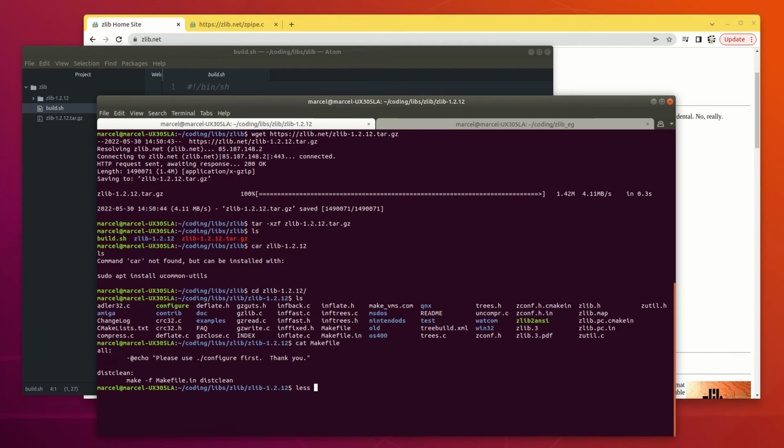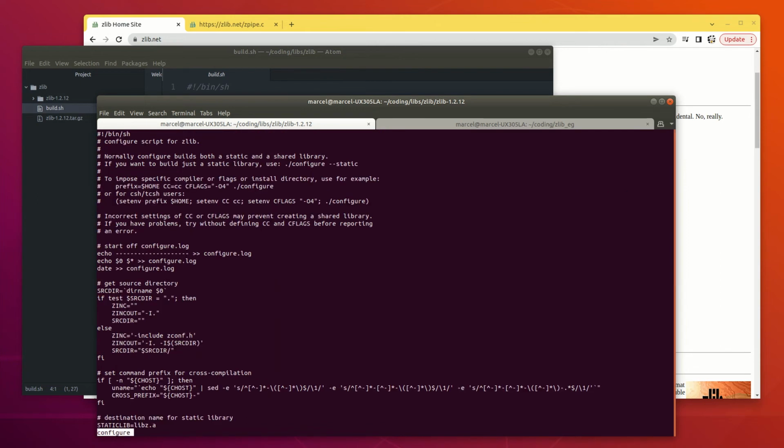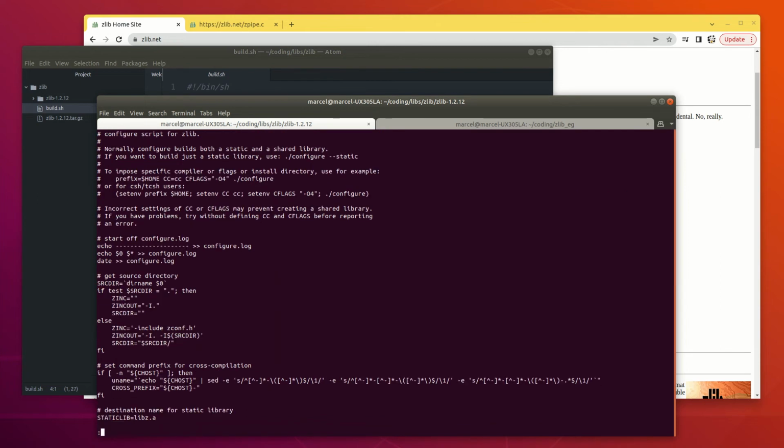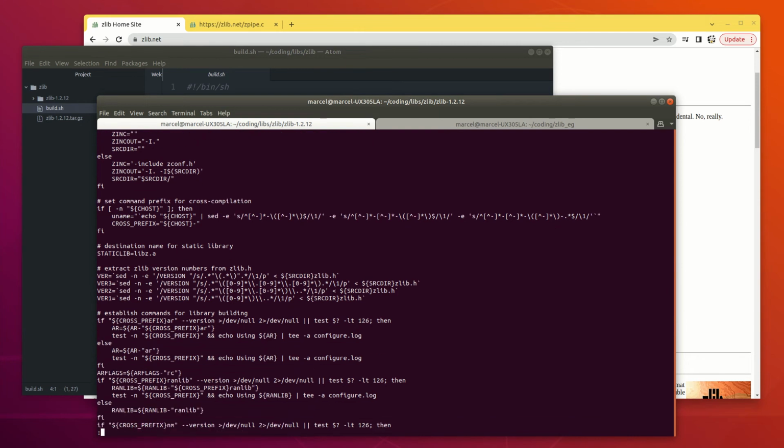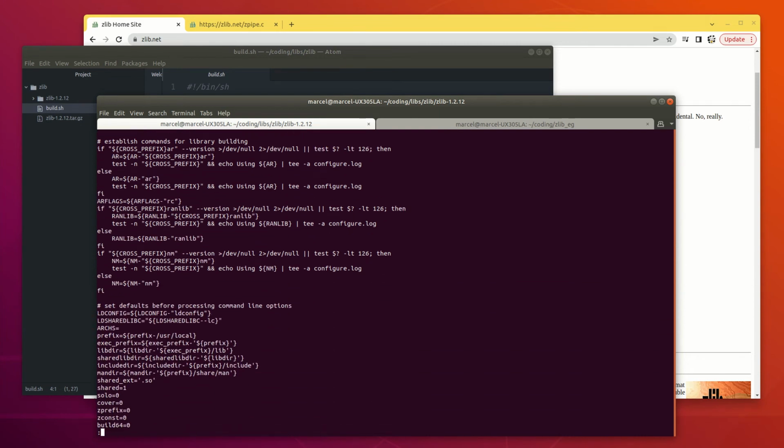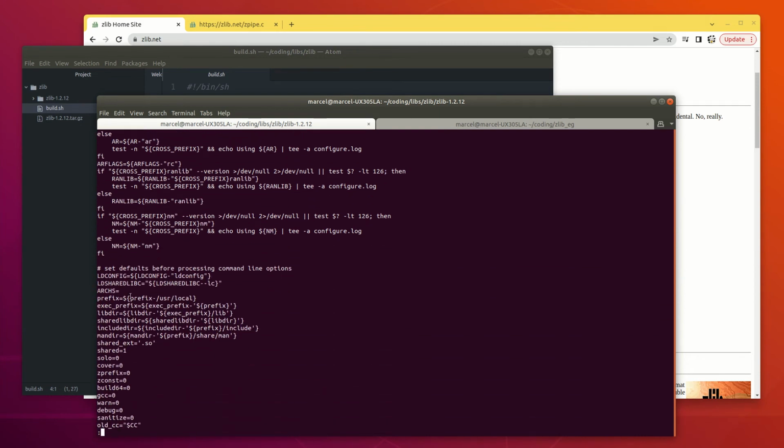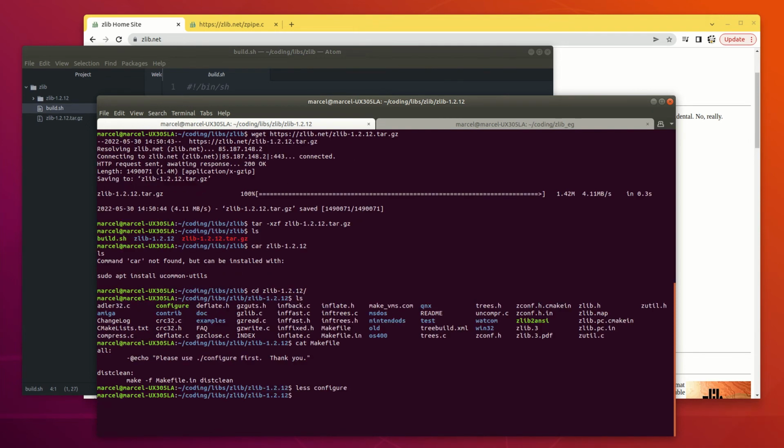So if we look at that, one important thing will be the prefix, which will tell us where to install the package. So that's something we'll definitely have to set. And then there are some other things that, depending on your system, you might have to set.